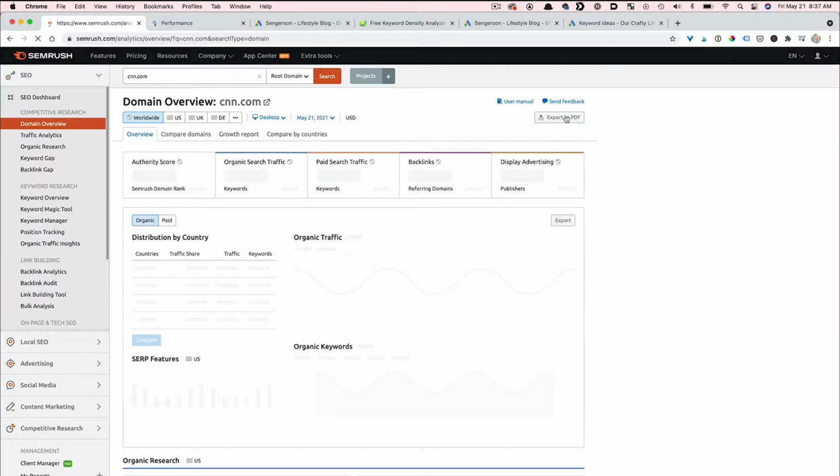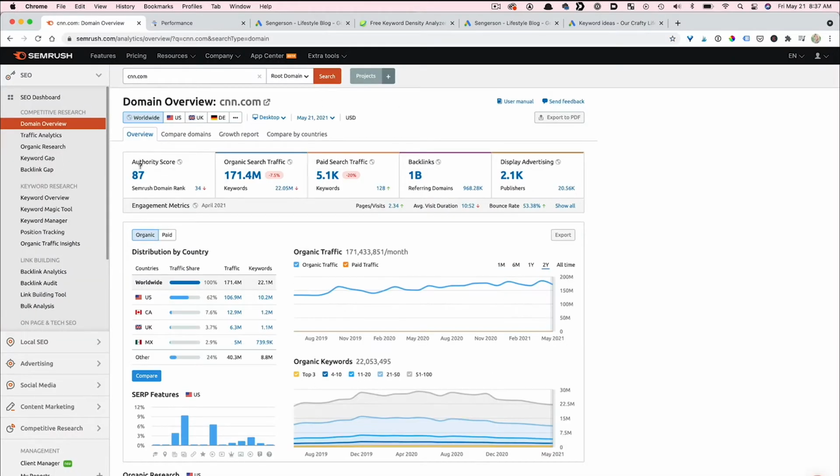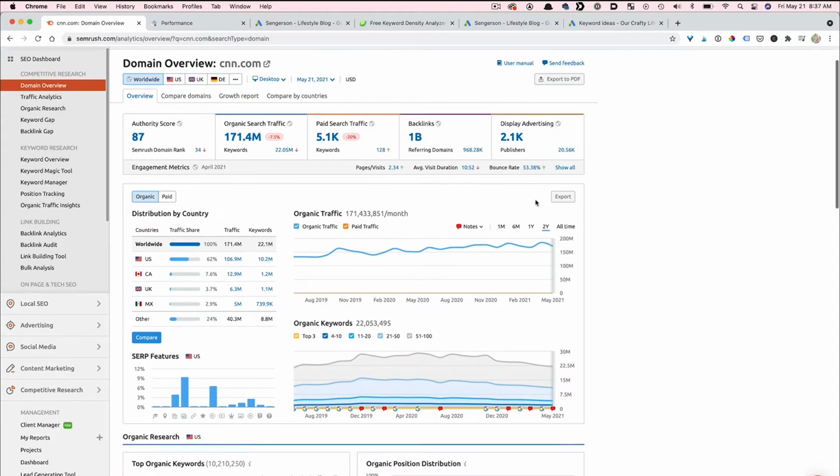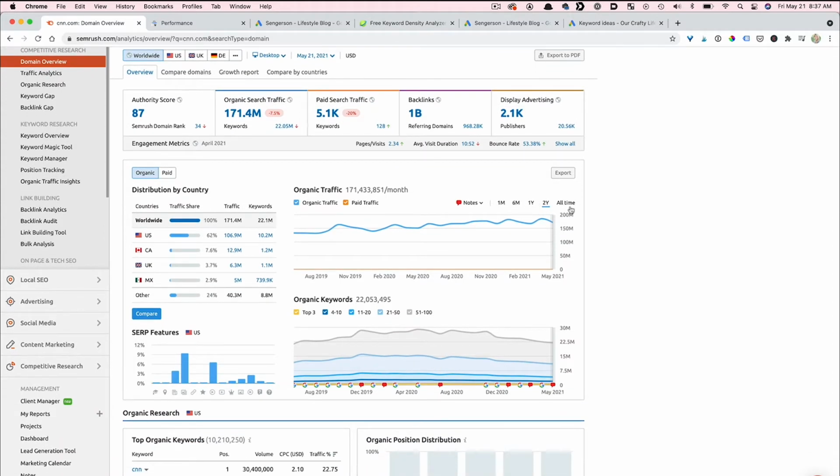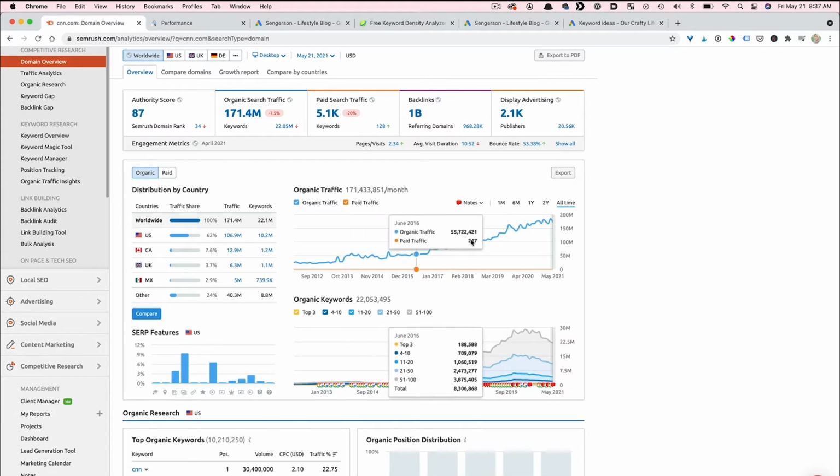I can go in here and I can see their authority score. This number right here doesn't really matter, is what I've heard, but the goal here is to get your authority score up. So the higher you are, the more authoritative you are. So CNN is 87 apparently. And then organic traffic, you can see these are the numbers being pulled in. You can see for all time what their organic traffic looks like over time.